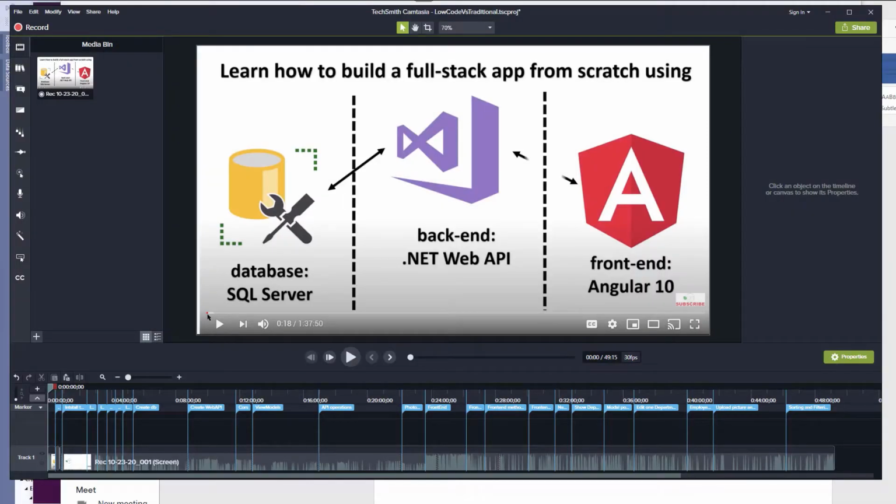Hi and welcome. Today I'm gonna do something that I usually don't. I'm gonna review another existing video. This is on learning how to build a full stack app from scratch using database SQL Server and backend .NET Web API and front-end Angular.